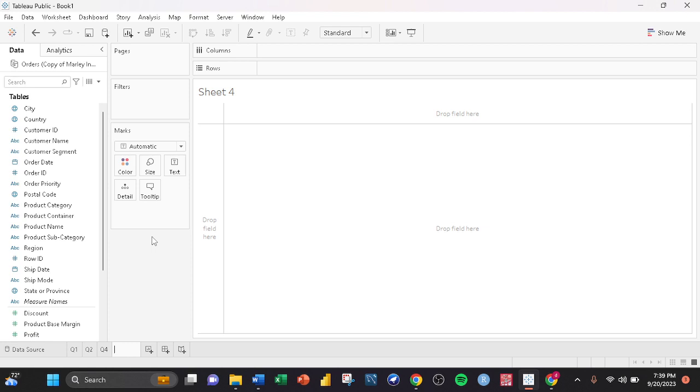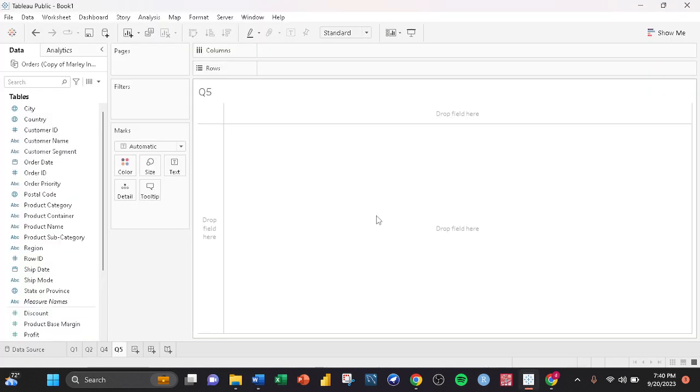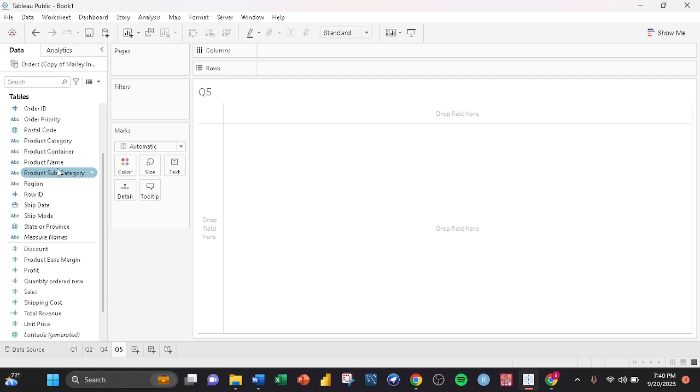What is the average profit margin of the store? How do we get the average profit margin of the store? In this case, they just want to see that average profit margin, not in terms of months or something else. Would we use the average profit margin? Yeah, we use the total profit and then we divide that by the quantity. I think it's just simple. It will be easier. We just get the average of the overall profit.